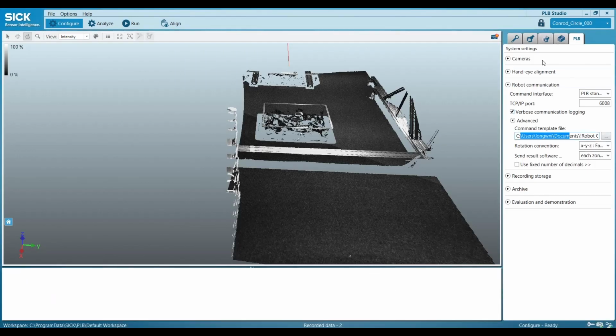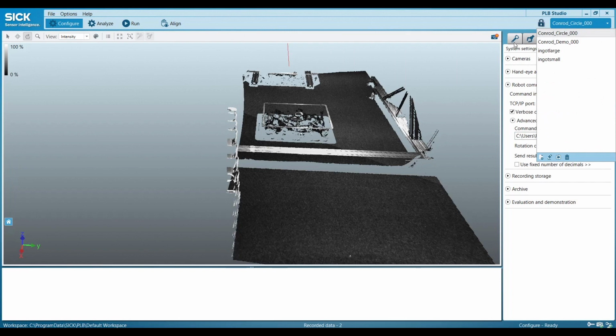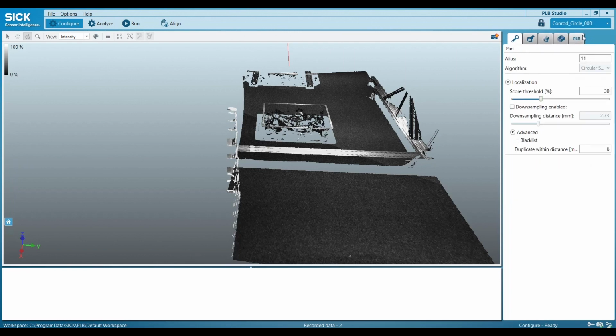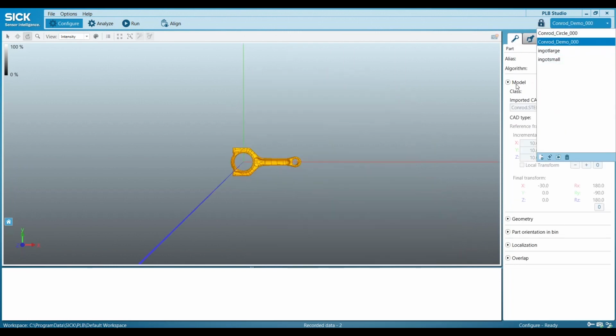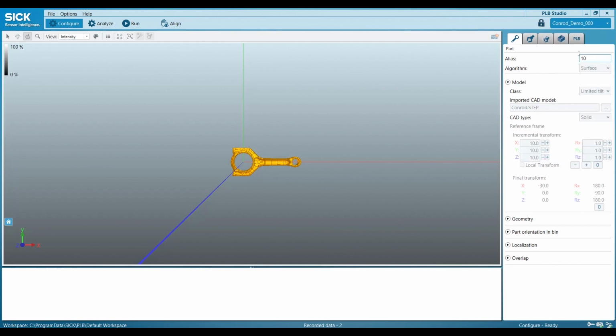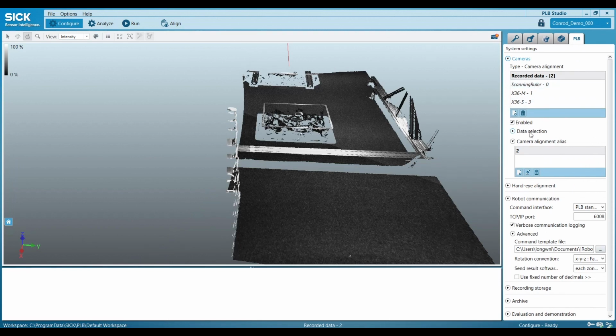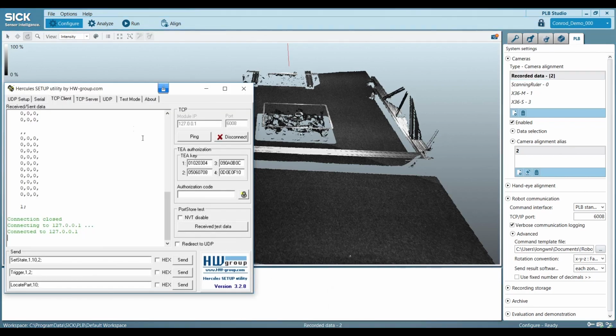And so if I go back to PLB, you'll see with this job, I'm on an alias 11. So that's not the one it's going to pull up. It's actually going to pull up this job here, so that's number 10 in my alias. And then it's going to use camera number 2 when I start using the trigger. And that's what I have set here. So my recorded data, my camera alignment alias is set to a number 2. I can set these as strings, they don't have to be integers. I tend to like to use integers because they're easy to index in a robot program.